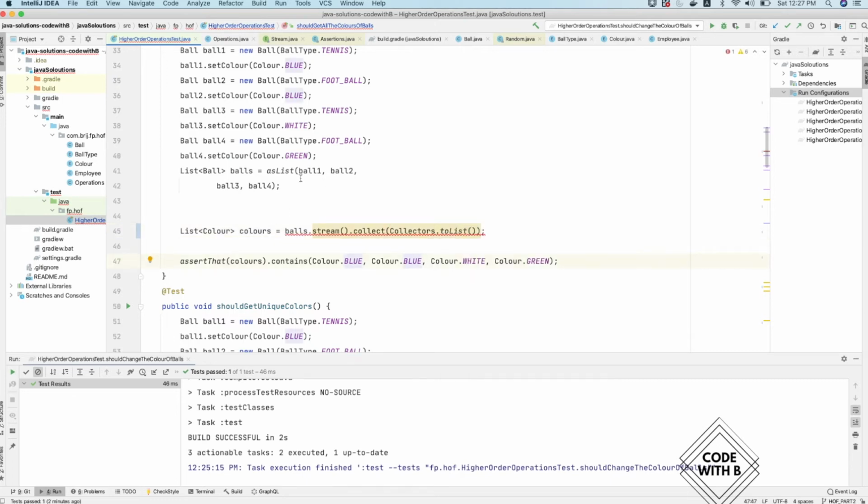So we had the list of balls. When we applied the stream, we got the stream of ball. And when we applied the collect, it will get us the list of balls. But what we want is a list of color. So again, we can use map over here to transform the ball to color.